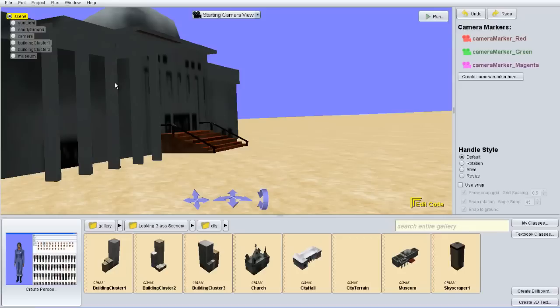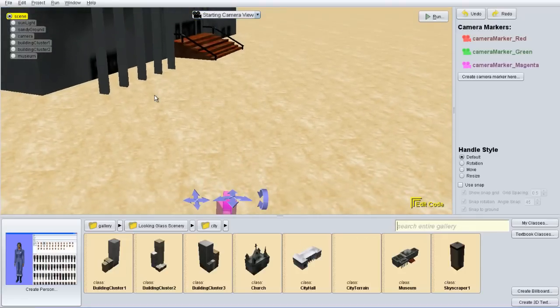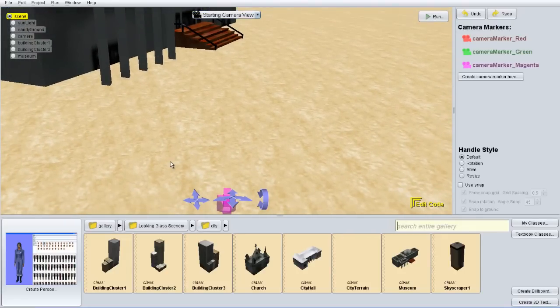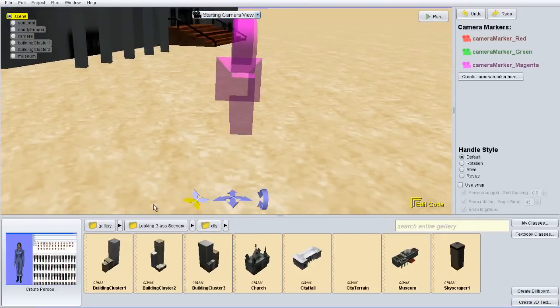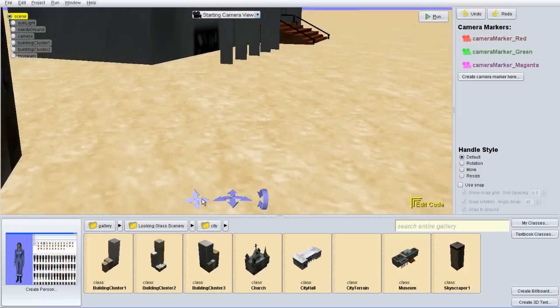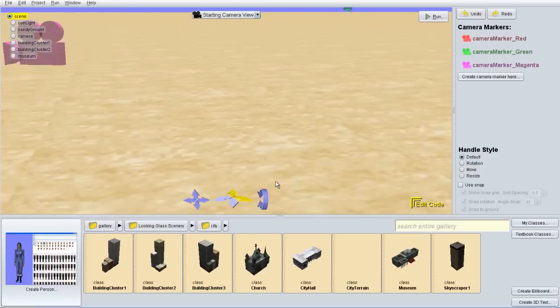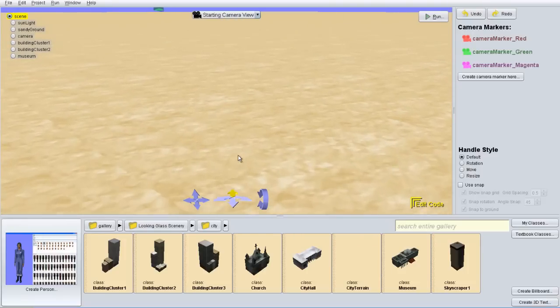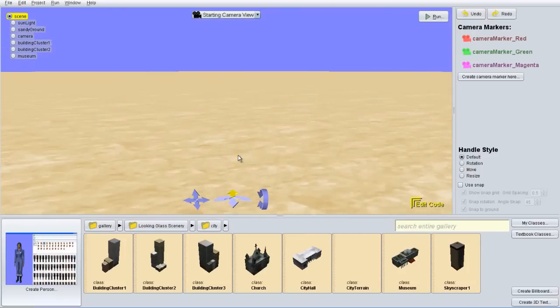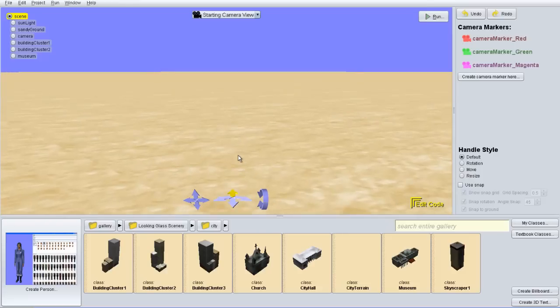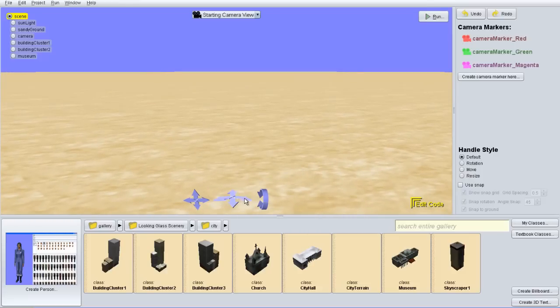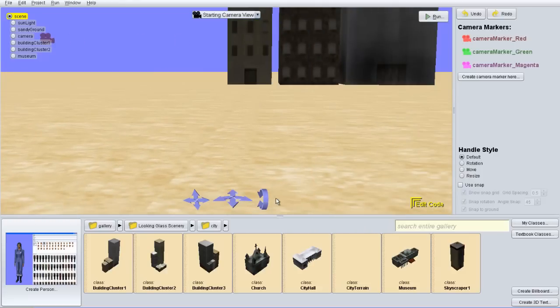I want to go back to Edit Scene because I want my starting camera view to be in a different place, and it's always going to be the place that we left it. So let's turn this around, move out a bit. I'm going to go out this way, and then I want to turn the camera around till it's facing the city. Okay, so that's going to be my starting camera view. Let's go back into Edit Code.